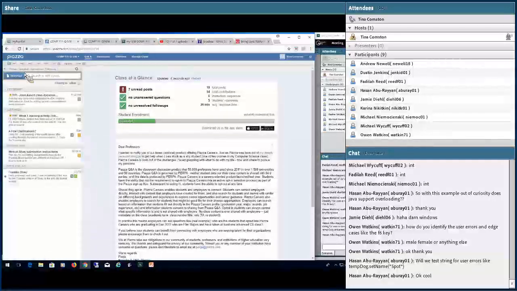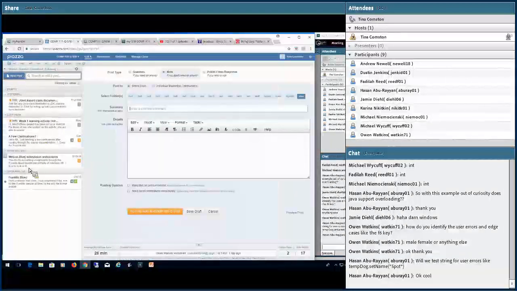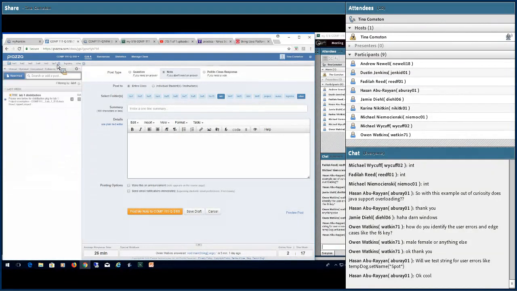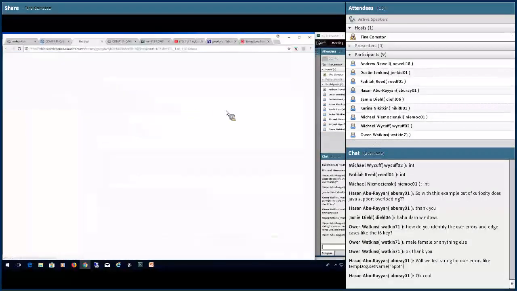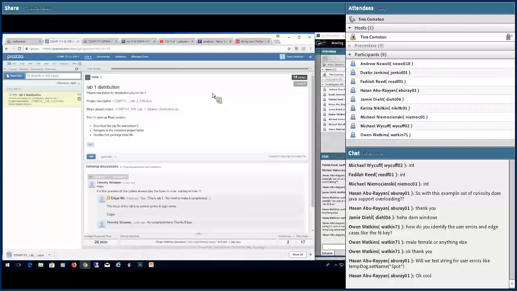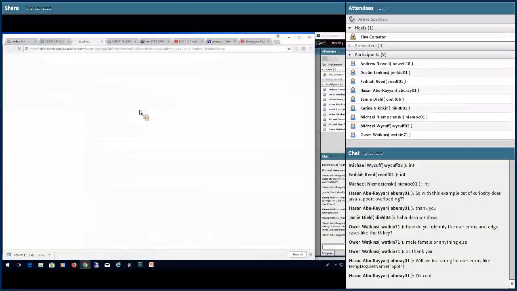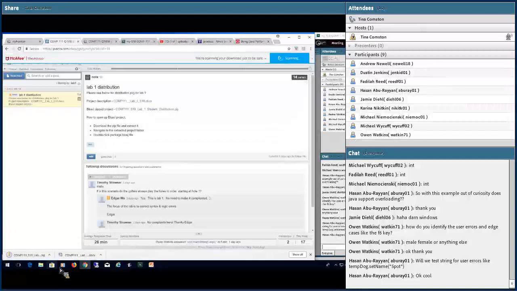Oh, why can I not see the different stuff? Week 1 clarification. Okay. I want to get to Lab 1, but I don't want to create a new post. Oh, there we go, Lab 1, sorry. Okay, Lab 1. You'll click on the Lab 1 distribution. There's a description here that you can download. Okay, and then there's also the data files. All right.